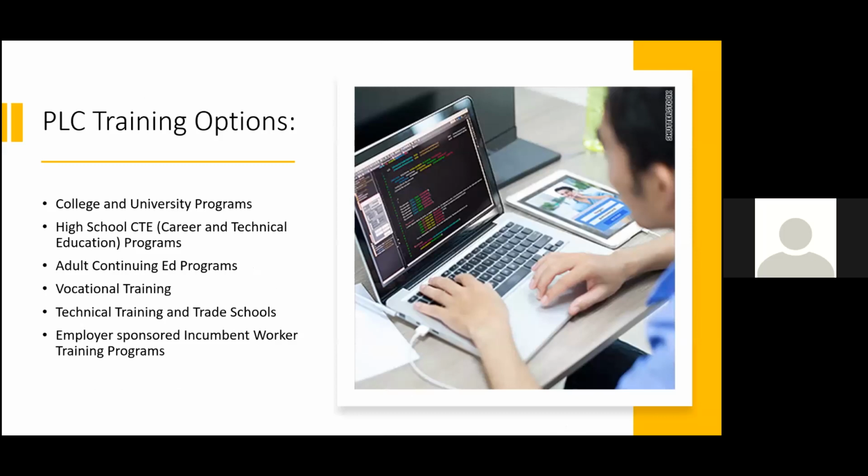So where do you go? Well, once again, while many students can learn PLC programming skills in a college lab setting, there are, of course, many other options available. There's high school CTE, career technical training programs. There's adult continuing education programs, vocational training, technical training and trade schools, and also employer-sponsored incumbent worker training programs, which I just touched upon.